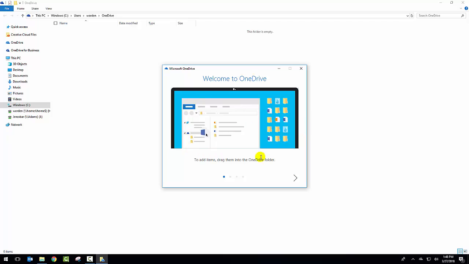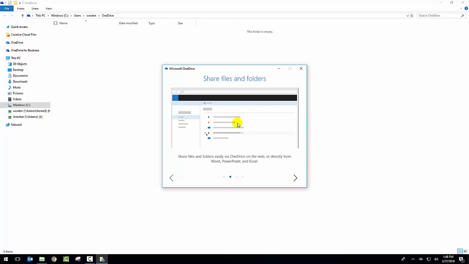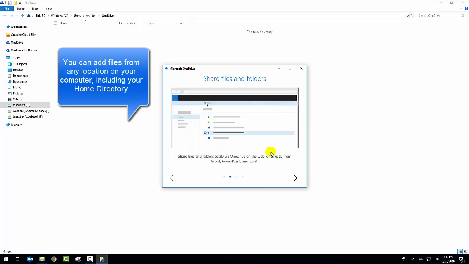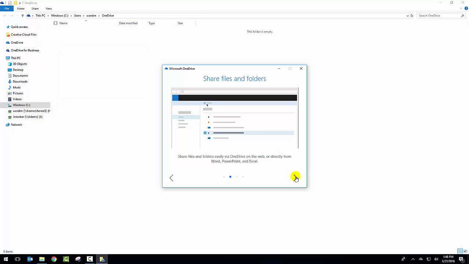And this will show you some basic tips and tricks. You can actually drag and drop files into your OneDrive. So if you have them in your documents and you want to go ahead and, on your C drive here, any of these here, you can actually drag and drop them into the OneDrive once it's set up. You can also share your folders. Again, another thing that you can do using the OneDrive, and that's really convenient, especially if you're collaborating with others on documents.